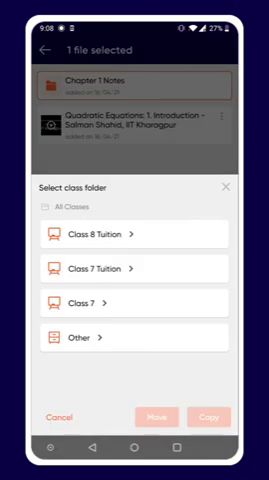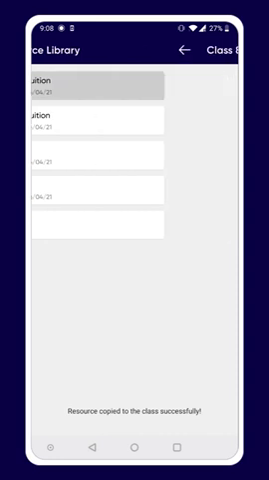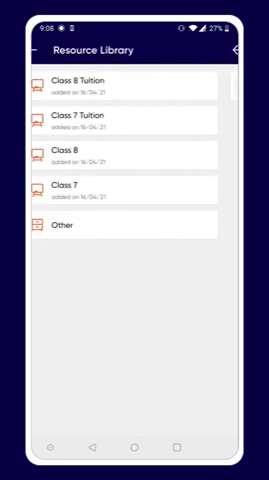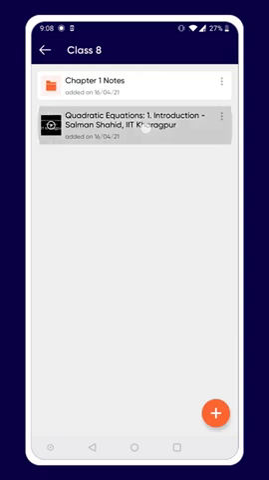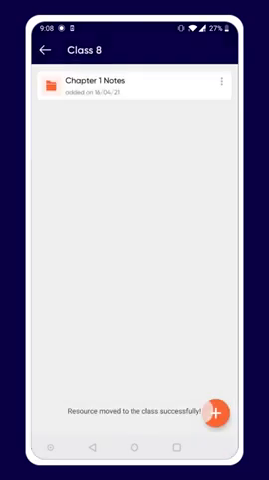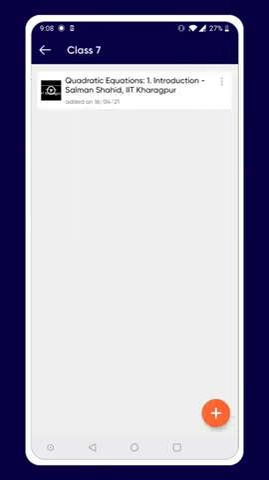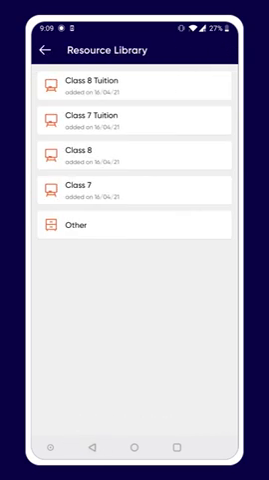When you long press a folder or file, you will be able to move or copy these documents to other classes. Let's copy from class 8 to class 8 tuition. You can see you will be able to find the folder in class 8 tuition. Now, I want to move the video to class 7. All you have to do is long press, select class 7 and click the move button. You can easily move, copy or delete any of these resources across these classes. This is how the resource feature works on the eClass app.